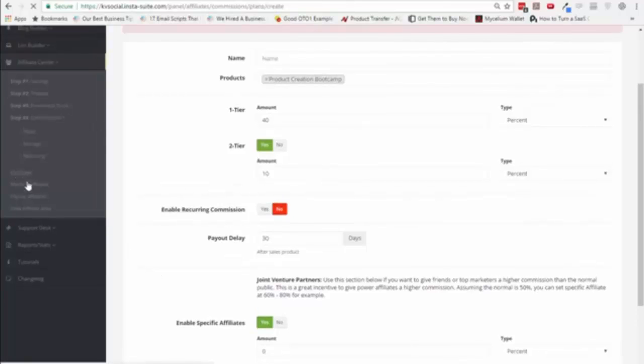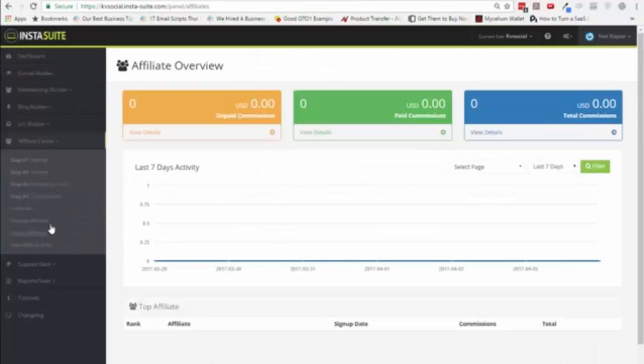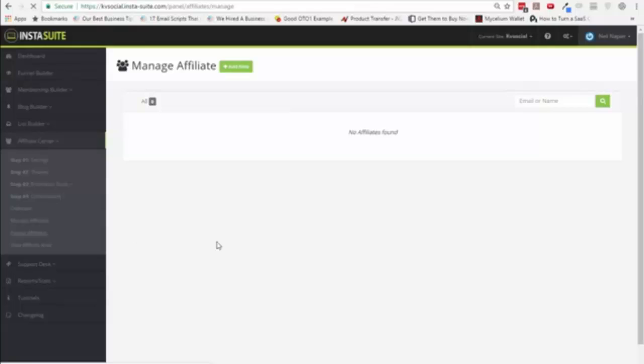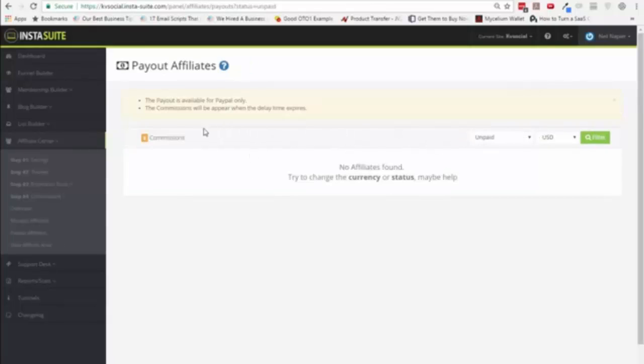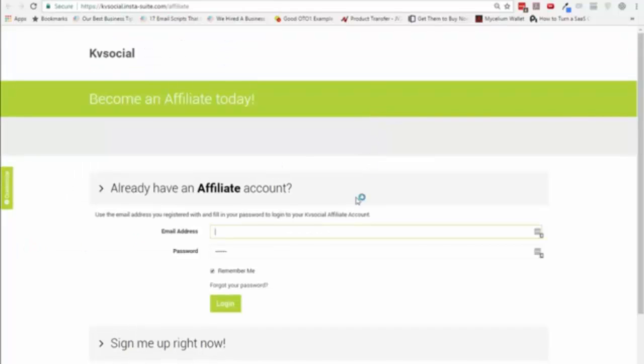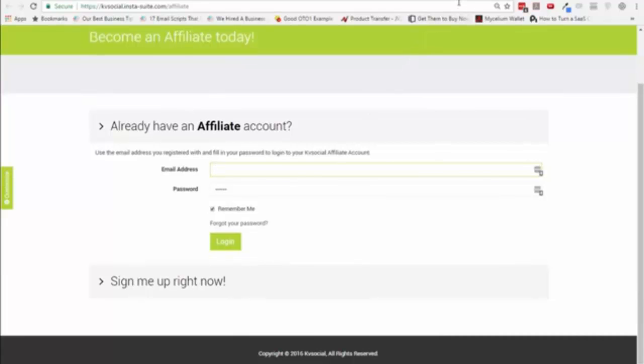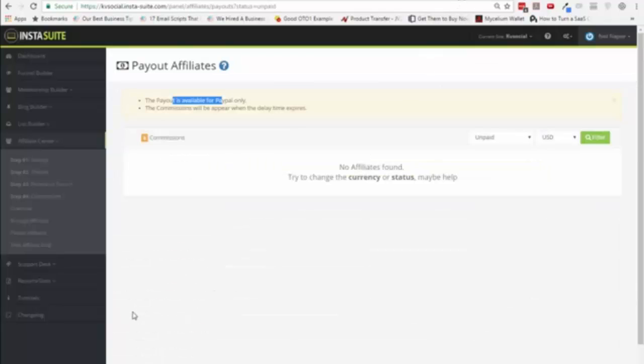Then you can get a complete overview of the plans over here. You can manage affiliates here and have this place to pay out all the affiliates. This is available only for PayPal, so it doesn't work for Stripe or anything else. You can also view the affiliate area by clicking that button, logging in, and seeing exactly what the affiliate will see as well.